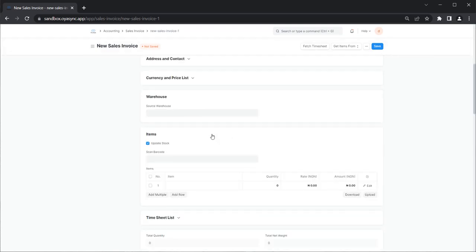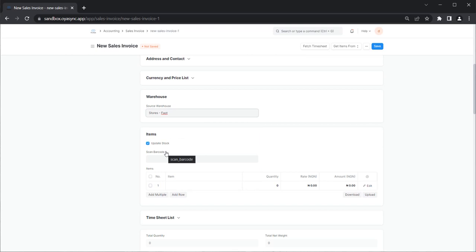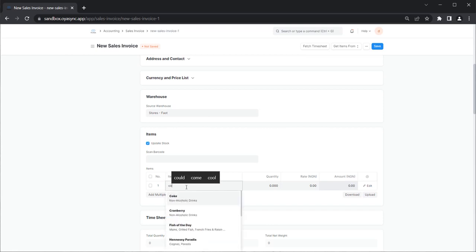All right, so let's go on to what we're going to sell. In this sale, first of all, I'm going to be deducting items from my stores warehouse since that's where I have stock right now. I'm going to be selling Coke, let's say 5 bottles of Coke. All right, 5 bottles of Coke at 1,000 naira, so that's 5,000 naira.